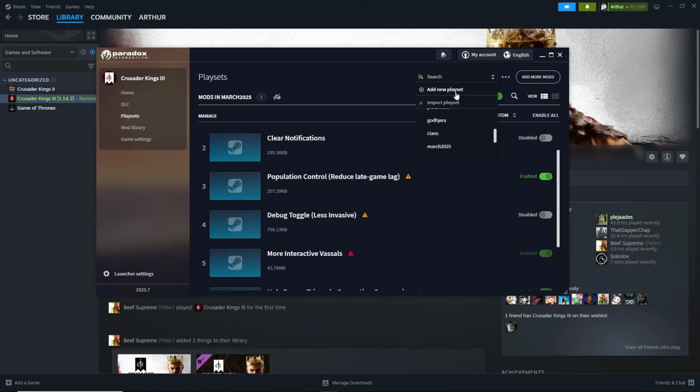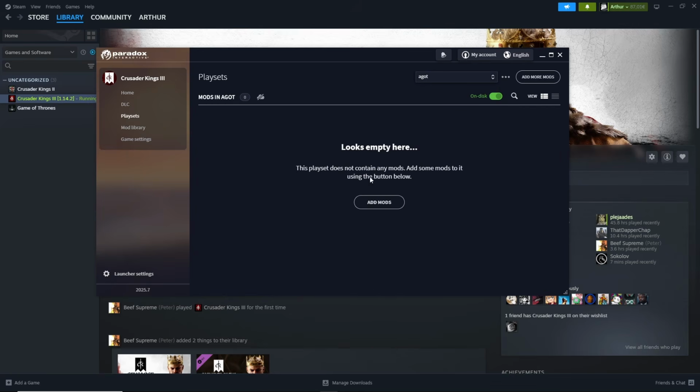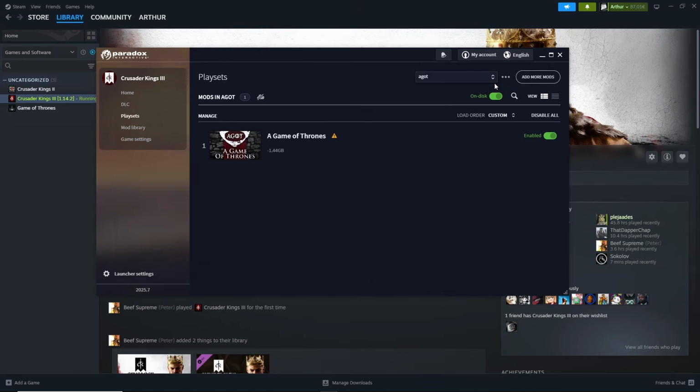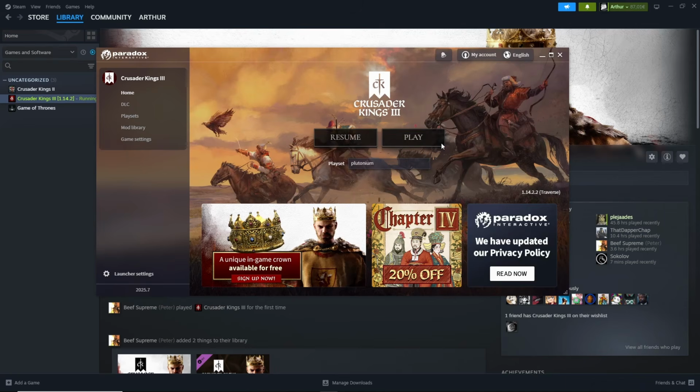So click this little box here, add new playset. I'm going to title mine AGOT. Click add mods. Let's say we're playing a multiplayer game where we're only using A Game of Thrones. Select add to playset. And most importantly, make sure you click activate playset. And that's everything in the launcher. So you can click play and we're going to go into the game.